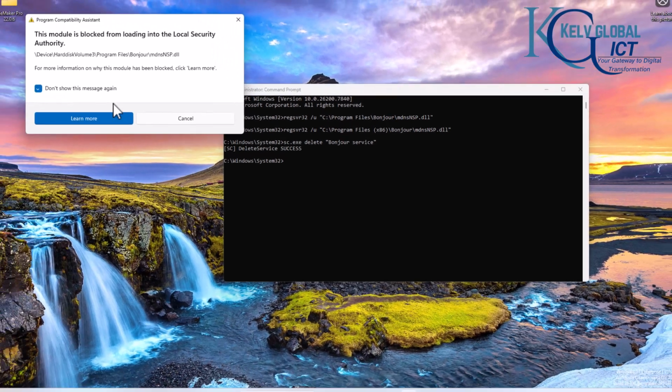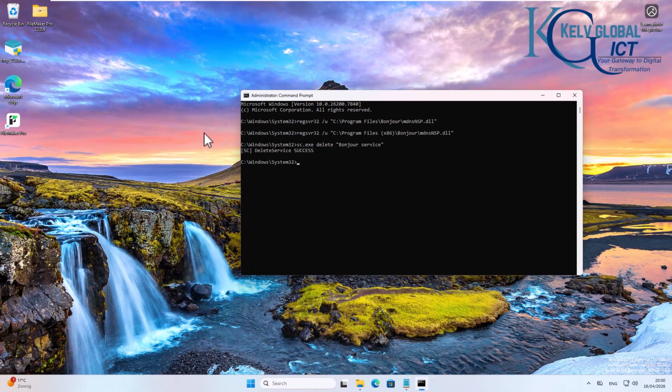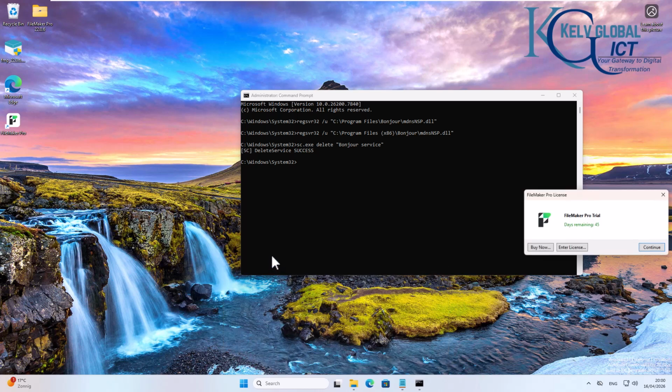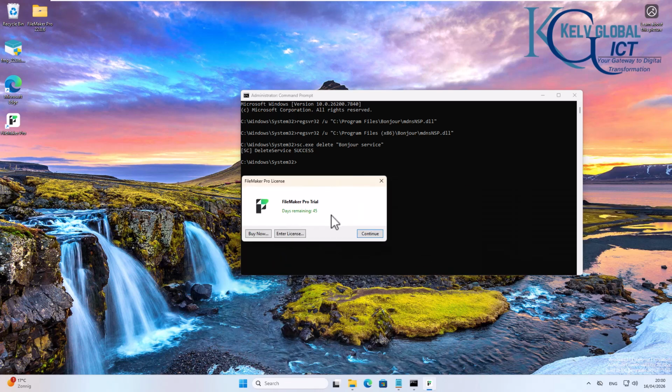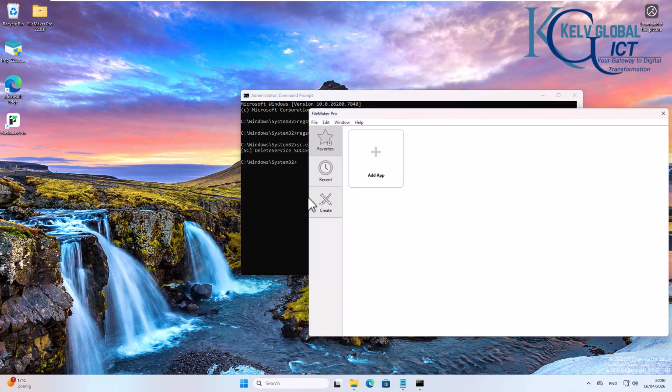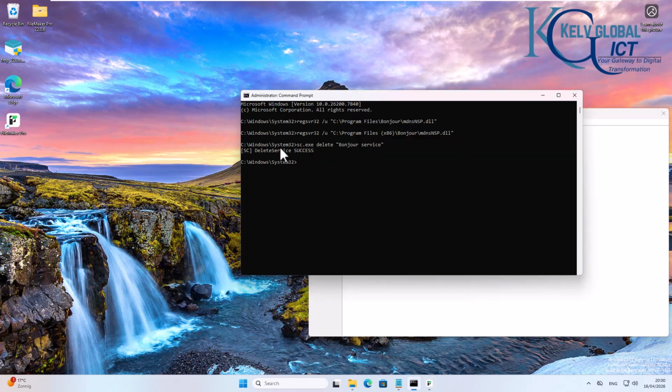So I can now just click don't show this again and then click cancel. So we can continue to use the program without any issue. You can see I'm using a trial version. Just click next, and then you can continue to use the program without any issue. But this is how you solve the problem.